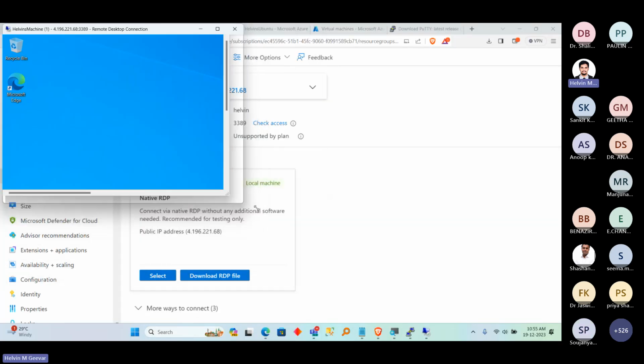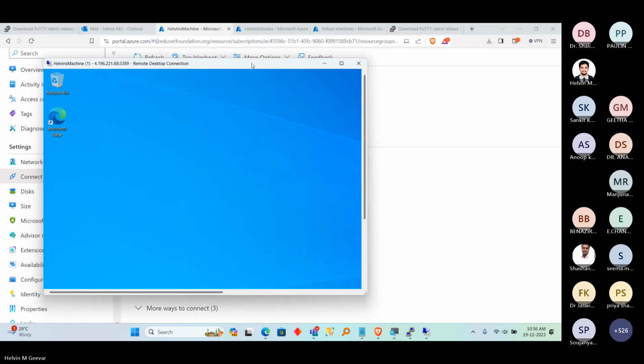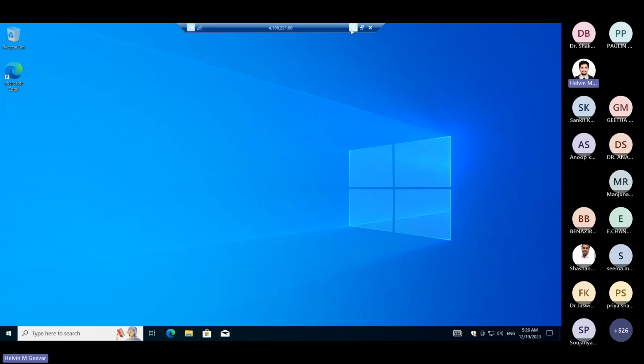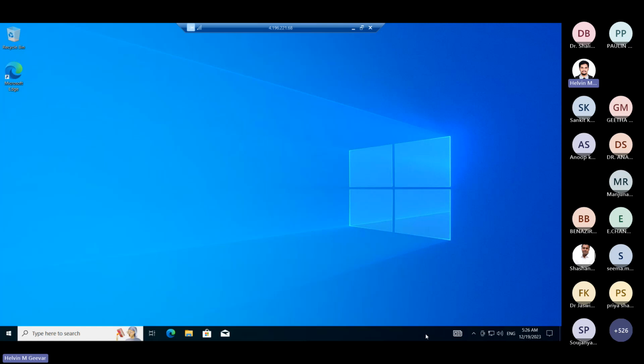Okay, so you can use it like this. And once you close this window, your connection will be closed. Okay, you can minimize it. And you can go back to RDP again like this.